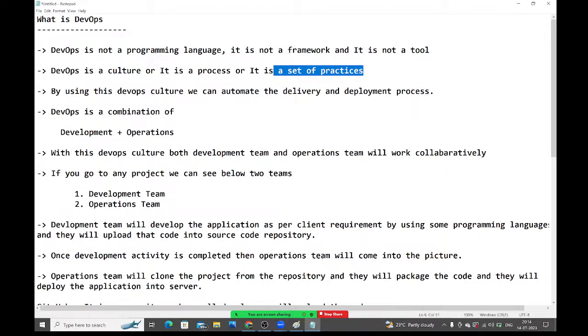Here, DevOps is a combination of two terms, guys. What two terms? Development and operations. With this DevOps culture, these two teams, development team and operations team, will work collaboratively. If you go to any project, we can see both teams, development team and operations team, are available. Development team will develop the application as per client requirement by using some programming languages. Once development activity is completed, operations team will come into the picture. Operations team is DevOps team.